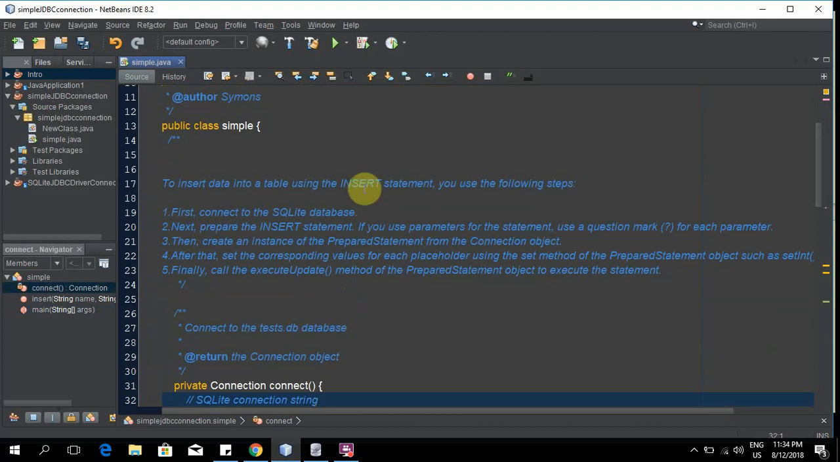From here we want to first connect to the SQLite database. Then next we prepare the insert statement. You will use parameters. You don't want to just pass things directly, like insert these values. If a user puts some input, you want to take that data into the database. You don't just want to insert something directly, it doesn't make sense. So you use question marks as those parameters.